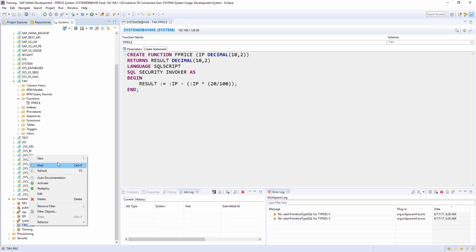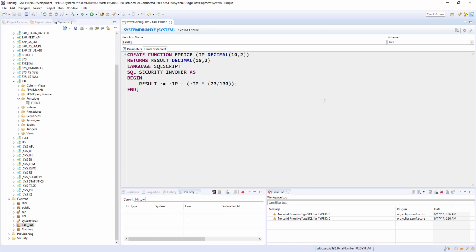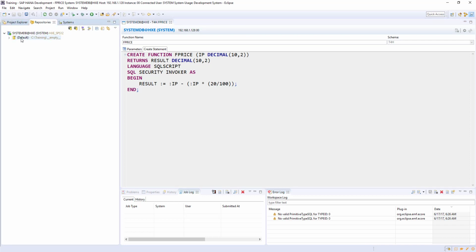When you right click and choose new, you will see a few options: attribute view, another package inside this package, analytic view, calculation view, analytical privileges, procedure, decision table. But we don't have an option to create a scalar function. That's the reason I switched to the HANA development perspective. Here in the HANA development perspective, we have repositories, and I am going to create a new repository. This is a one-time task. Once you are done, there is no need to do it again and again.